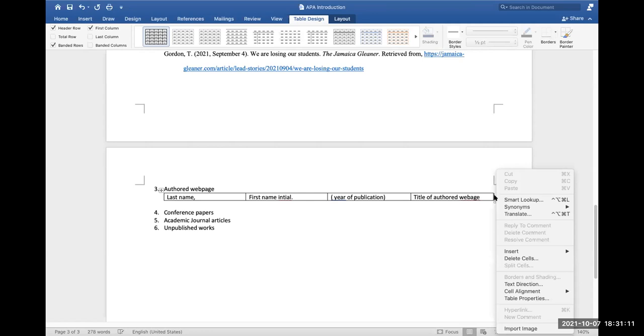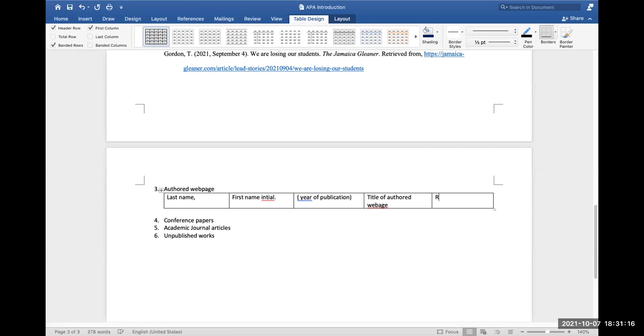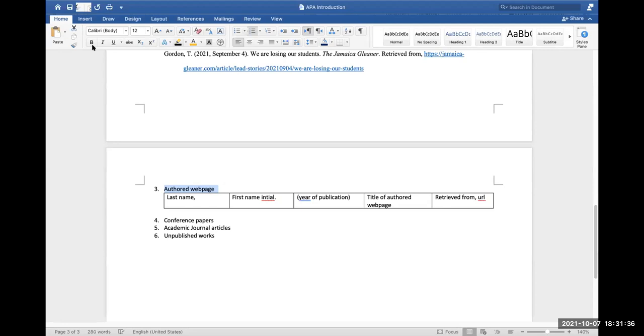Then to the right, insert: retrieved from, my URL, web page. Okay, let me show. Excuse me, sir. Is a punctuation supposed to come after your publication? Yes, full stop. Thanks. So this is how it looks. No, this color is off. So that yellow is a little bit pale. Not the best thing on the eyes. All right, so authored web page.